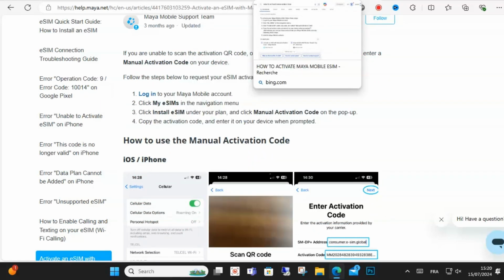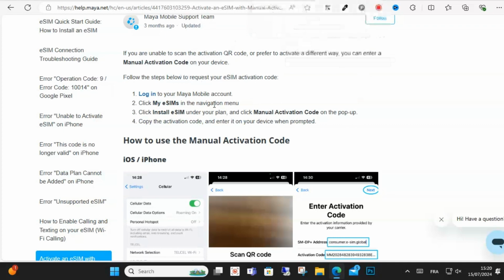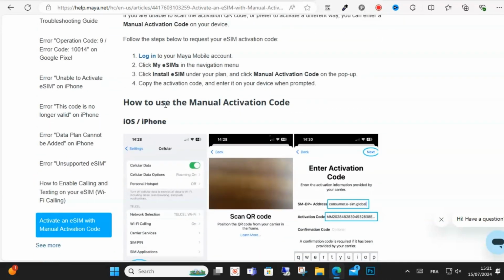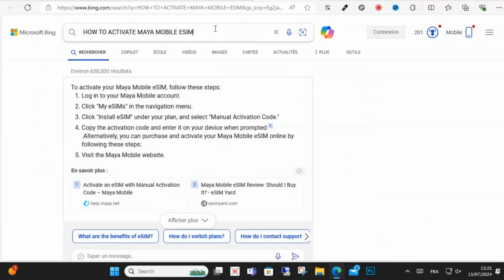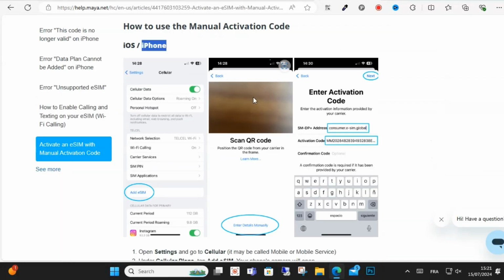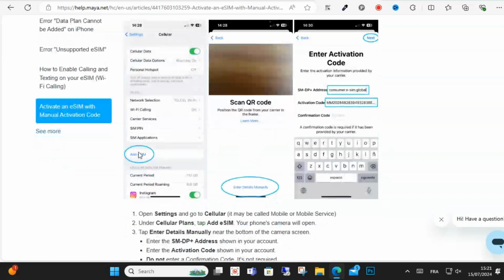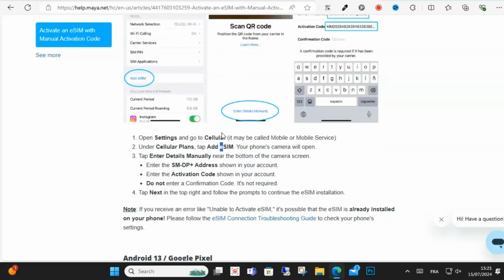Today in this video I will show you step by step how to activate my eSIM on your iPhone. So basically guys, this is an easy method you can do. Just go to your iPhone settings. After you go to settings, click add SIM, as you can see here.